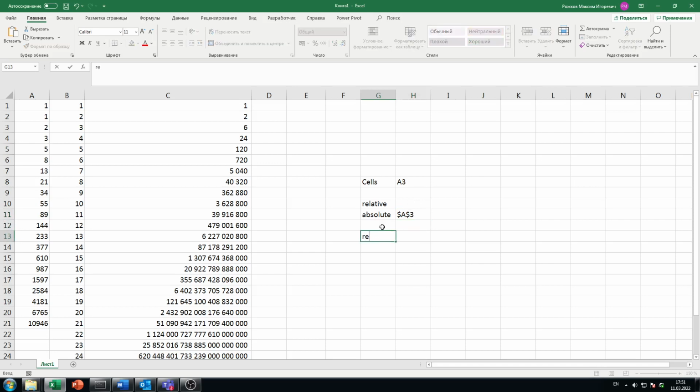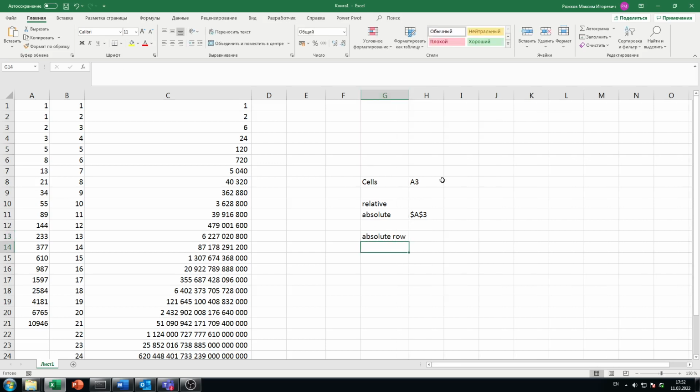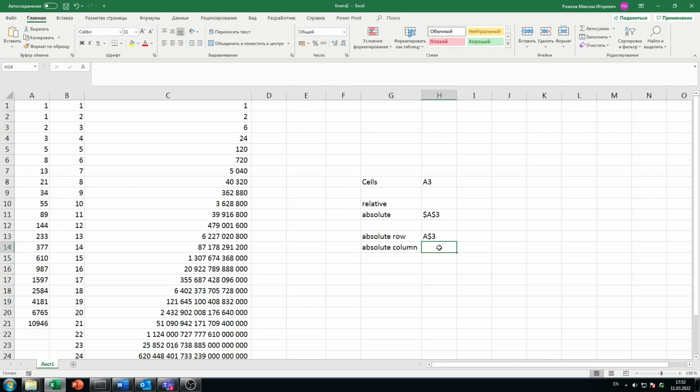So if you need to have an absolute row, you place the dollar sign in front of the row index. So in this case it will be A dollar sign 3. If you need an absolute column, you can present it in this way, dollar sign A3. That's it.